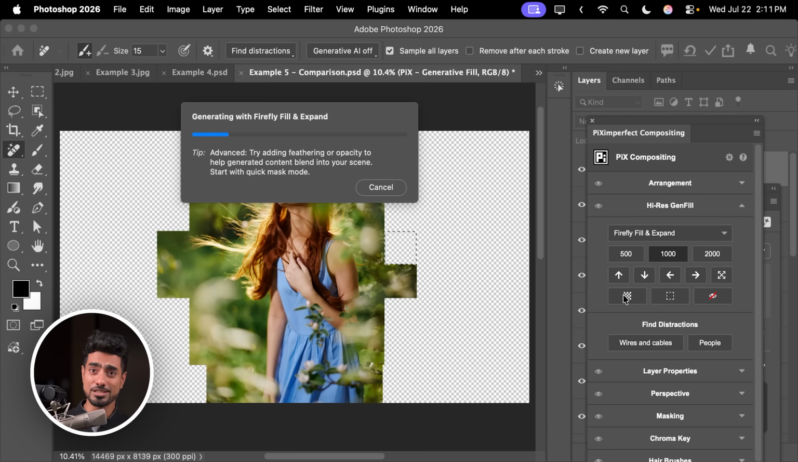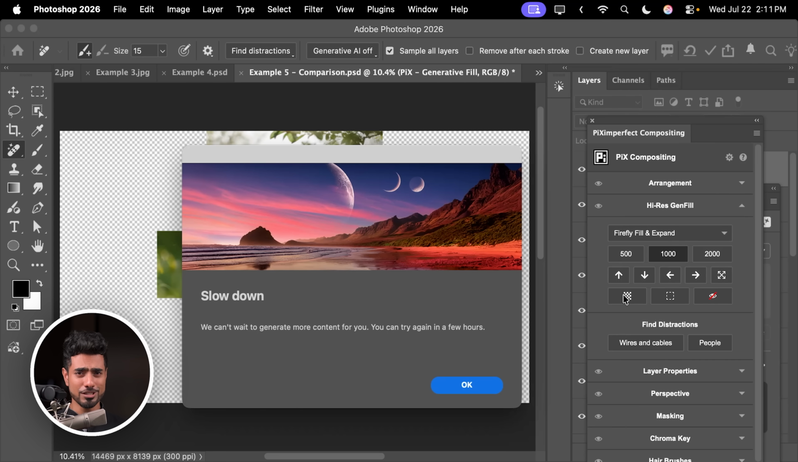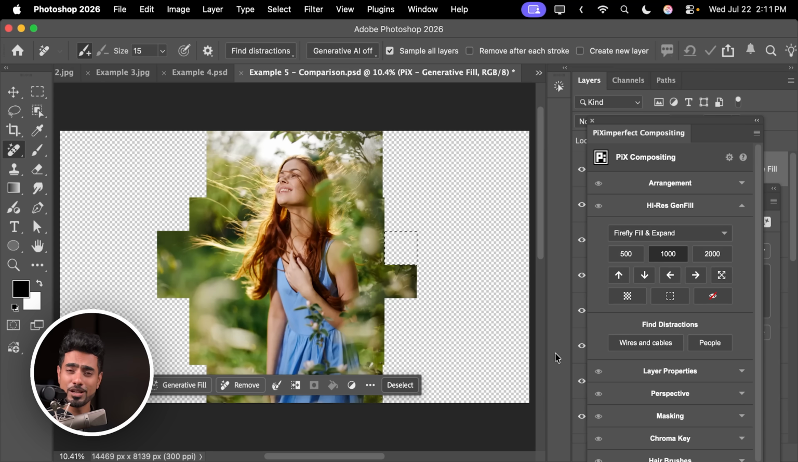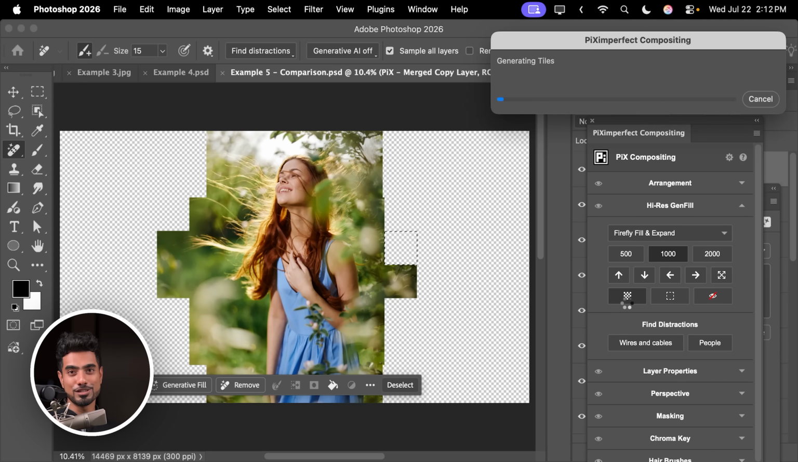When Adobe is having a server issue, or they think you're doing it too much, they're going to show you messages like this and halt the process. Not a problem, we have added a way to continue anyway.